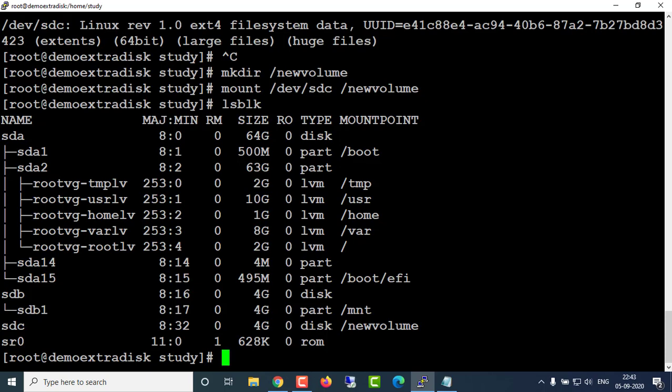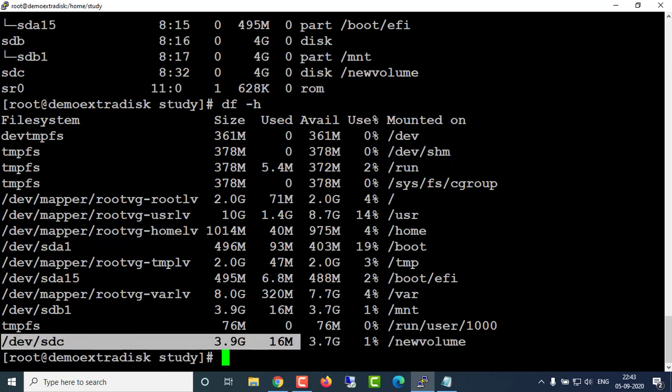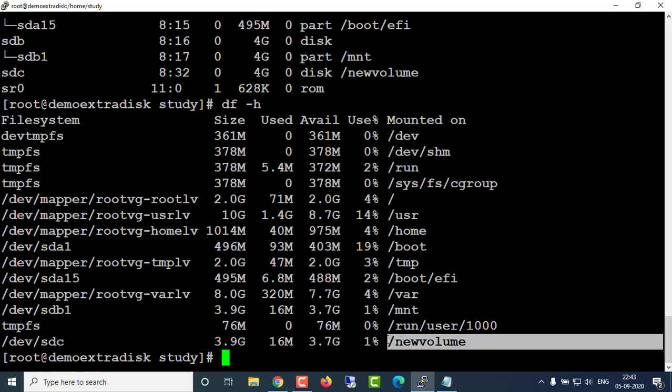If you want to know more details, you can run one more command, df -h. Then you can also see all the file systems which are mounted now. /dev/sdc 3.9 GB, that is the disk size, new volume.